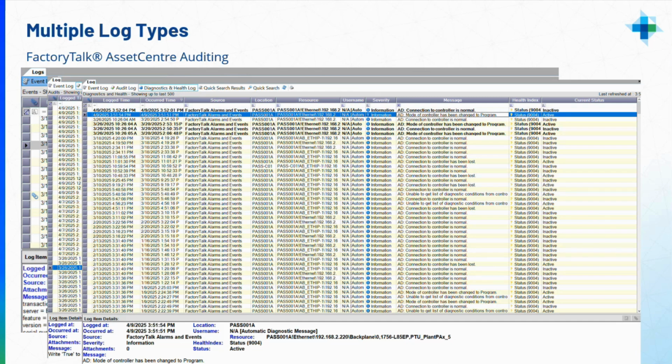And then finally, you've got your diagnostics and health log, where it'll keep track of communication between the Asset Center system and the different Rockwell controllers across your plant floor. And so you can see with these different types of logs, you've got a very high level of auditing capability and tracking for higher visibility on your plant floor.